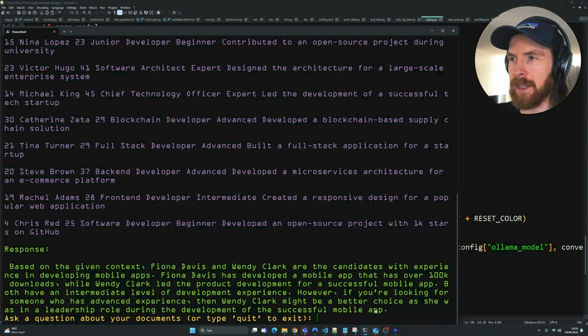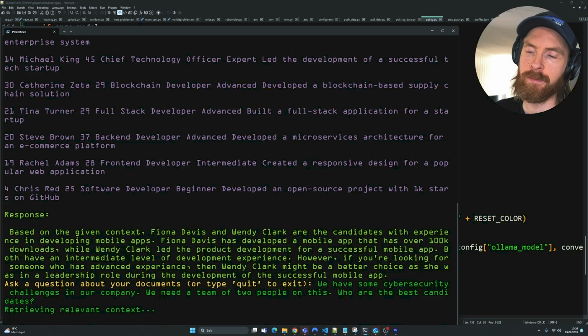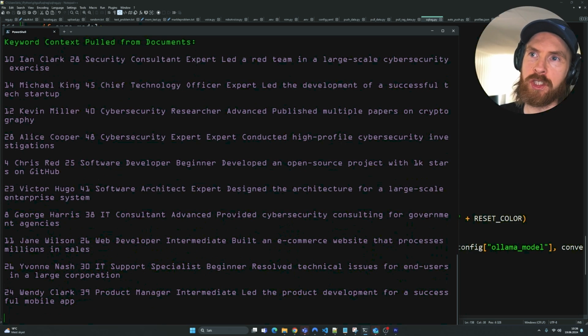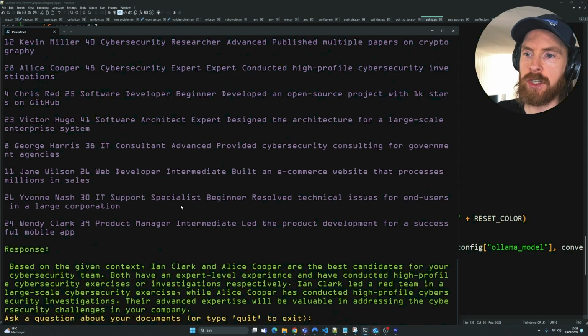So let's just try something else here. We have some cybersecurity challenges in our company. We need a team of 2 people on this. Who are the best candidates, right? That could be something we search for. And yeah, we get a semantic search and a keyword search pulled.